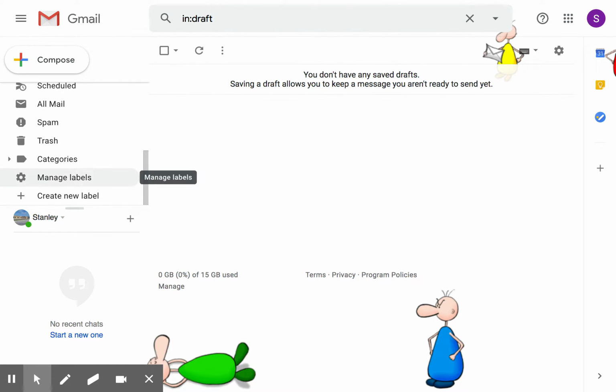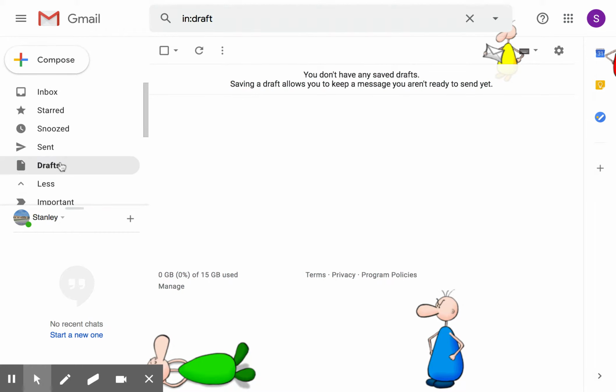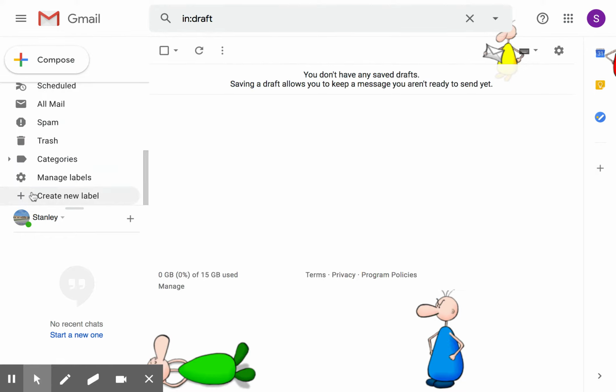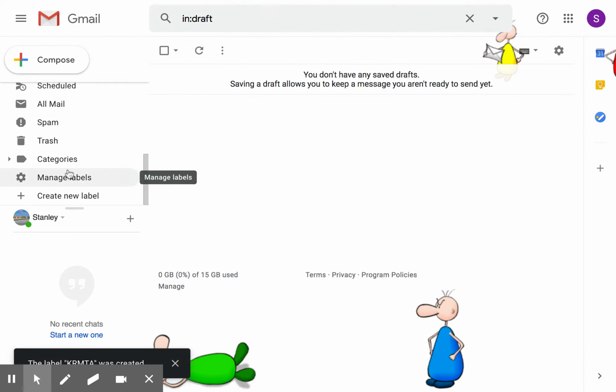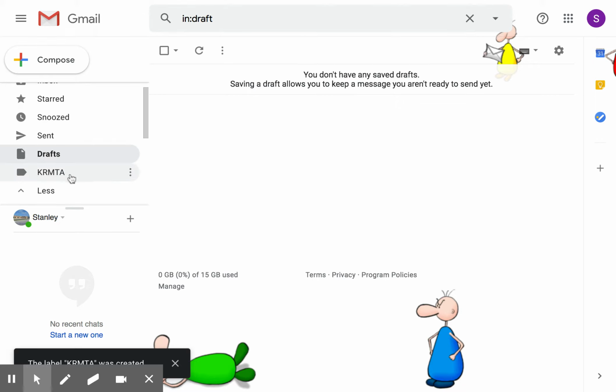Labels are folders. So if you wanted to create a new folder inside of your email account here, you see I don't really have any folders. So let's create one. And of course, it's going to have a new name, KRMTA. And you don't want it under anything. It's going to be inside of that inbox along with the inbox. So I'm going to click create. And then if I scroll up here, I see it right here, KRMTA, underneath one of my labels here.